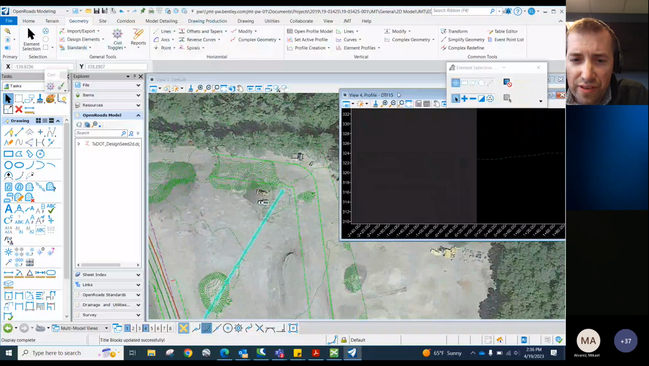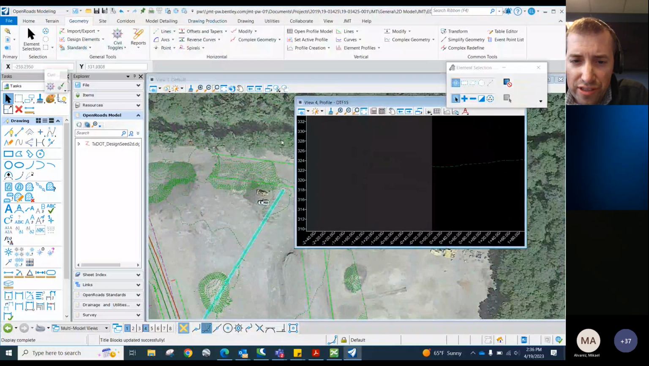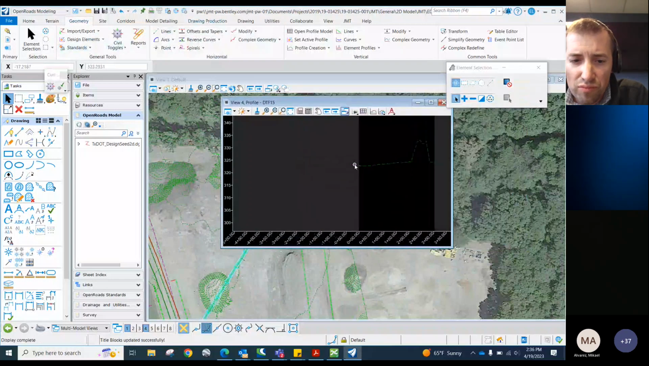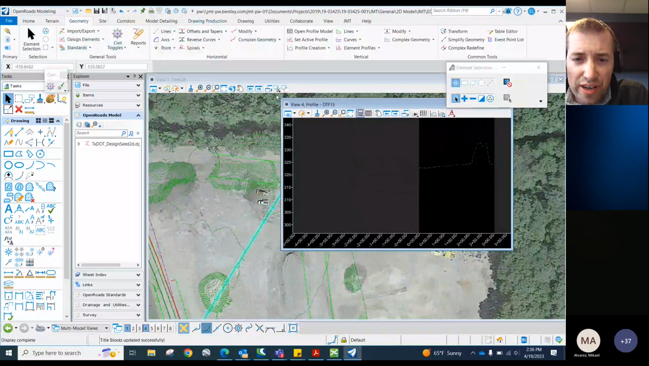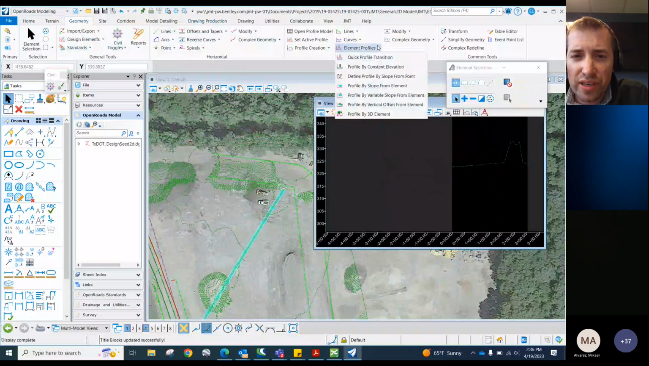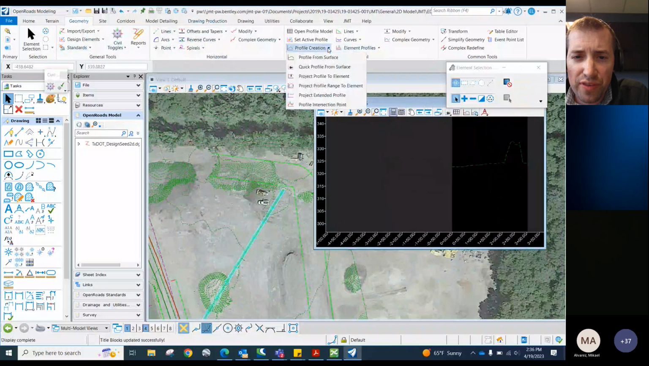So if you have an idea of what you want to grade, that elevation out there was 317. So I'm going to pretend I'm going to start my pond at 317.5. So you can use, under geometry, the tools for element profiles, and actually, let's see, profile.